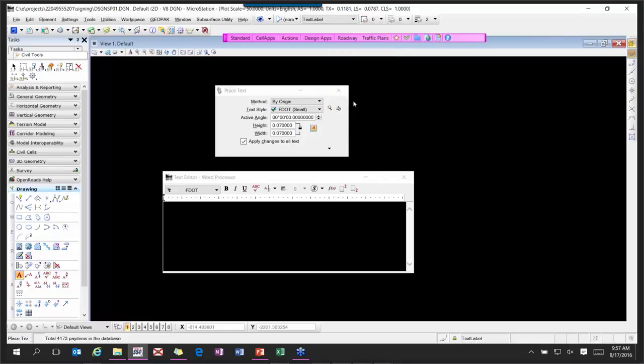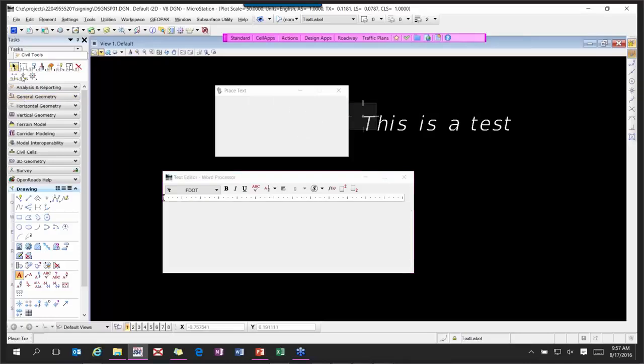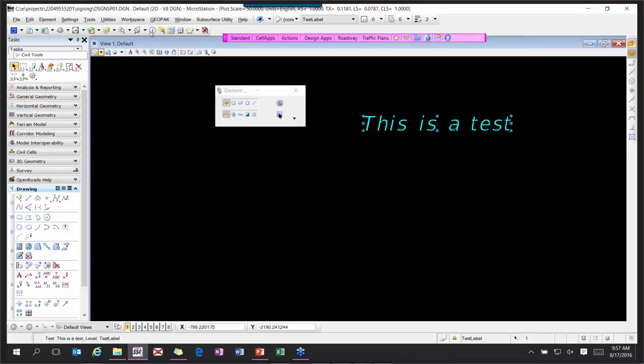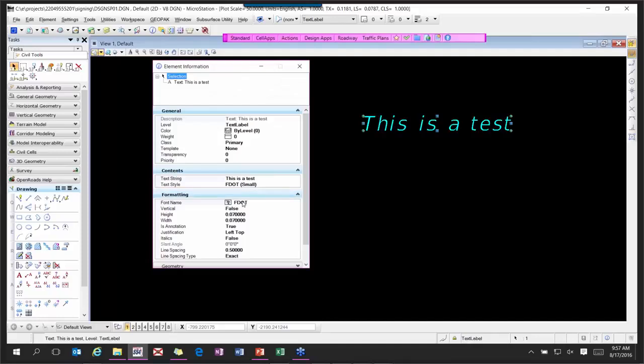So I set my level for my text, okay, and I place this in my file and look at the information, and you'll see that it has a text height of 0.07, okay?